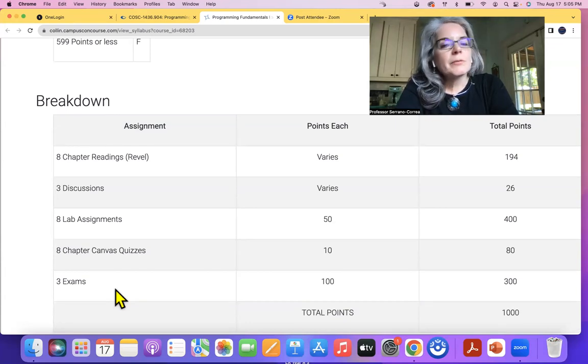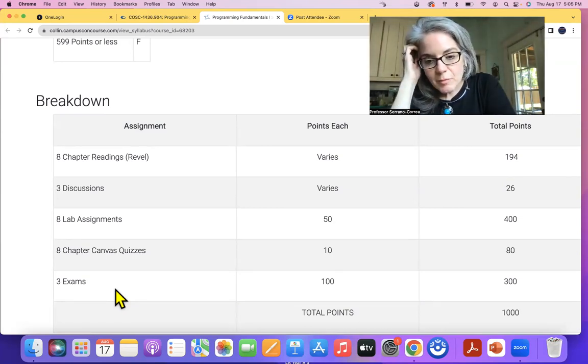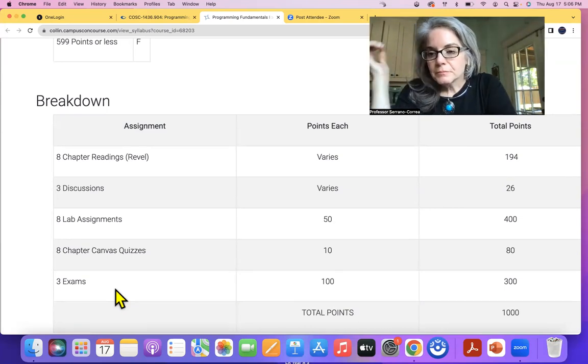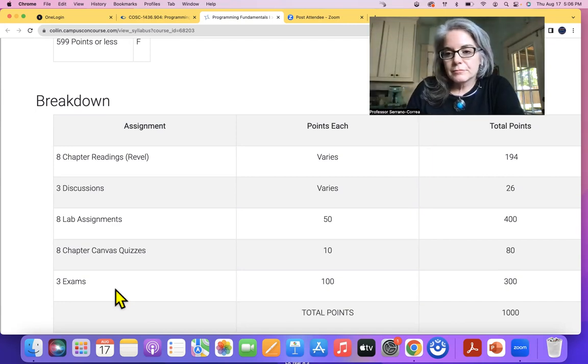You are required to do your chapter readings by a certain date. So they do have to be submitted by the date on the schedule. Otherwise, it's going to be 1 point off per day late. And these readings are a very small amount of points. It could be 13 points. The max is 44 points for one chapter. So 1 point makes a big deal if it's only worth 10 points or 13 points.